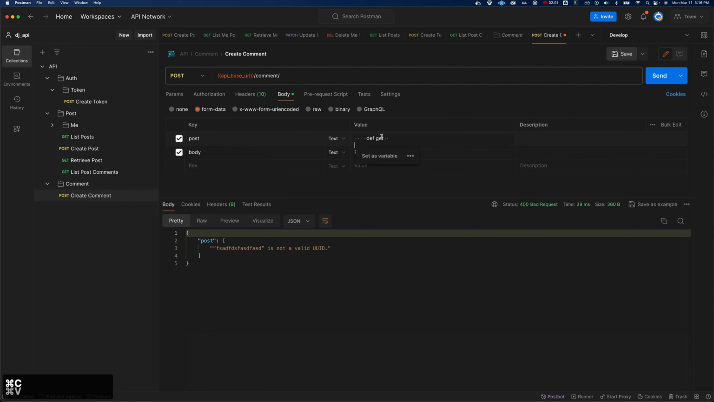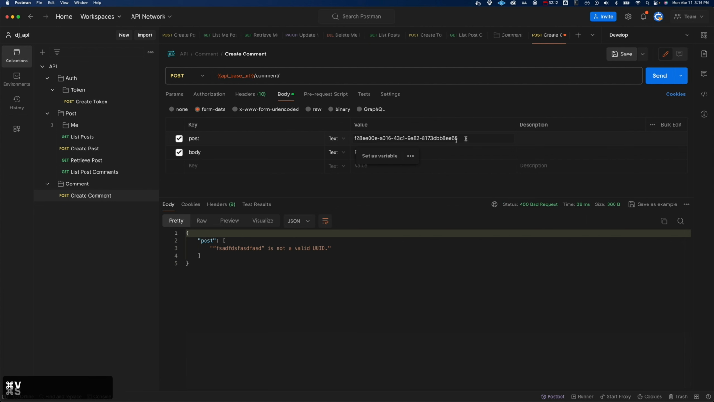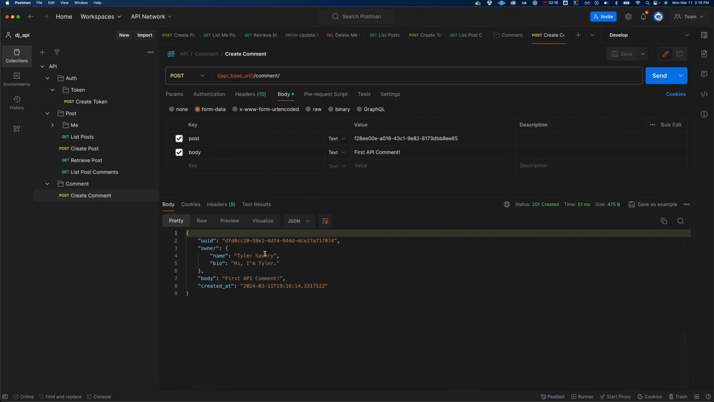And let's put that in here. And I don't think I copied that because I just saw some Python code. Let's make sure this is selected. Create comment, paste in here, and click send. And now we actually got a reference of that comment back. First API comment, really good.